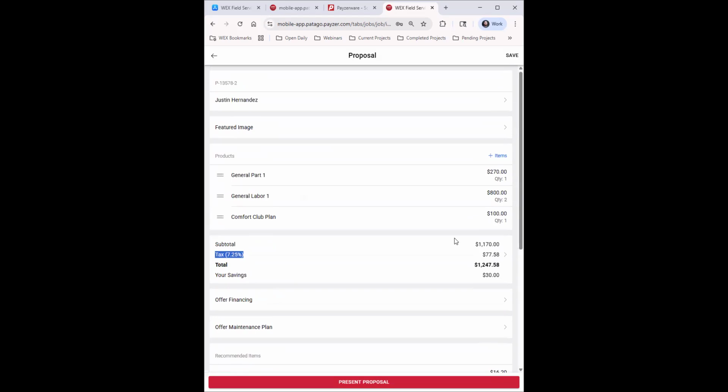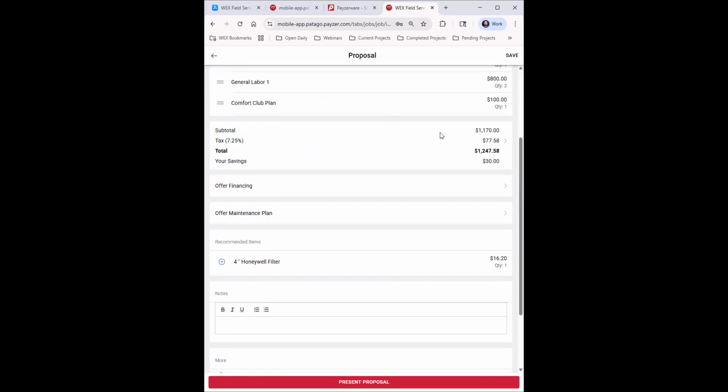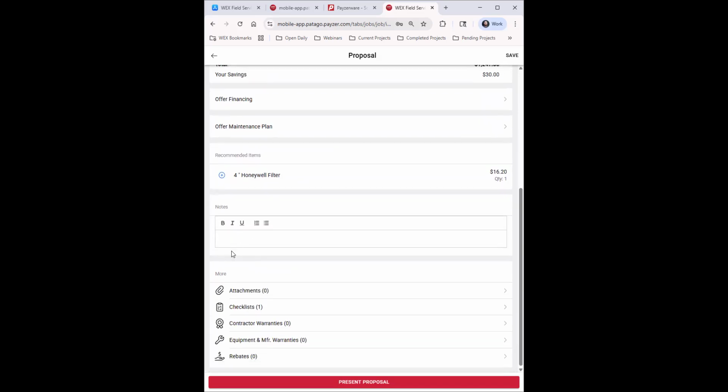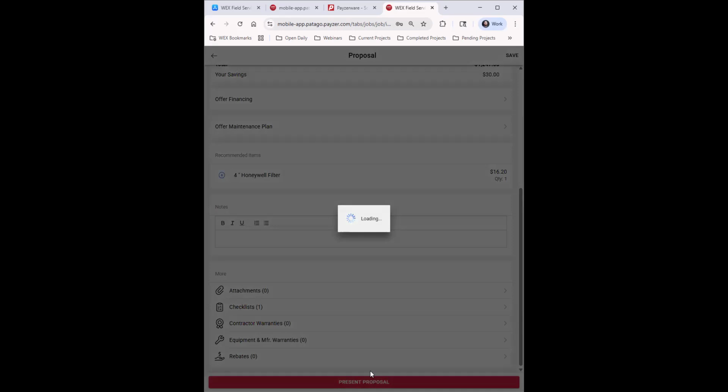All right, so we've added our items. We've talked about updating taxes, offering financing, adding a maintenance plan, setting recommended items. The notes here are customer facing. So if you're going to put notes in here, just know when you send this proposal to the customer, they're going to see those notes. Now it's time to present. So we will tap present proposal.